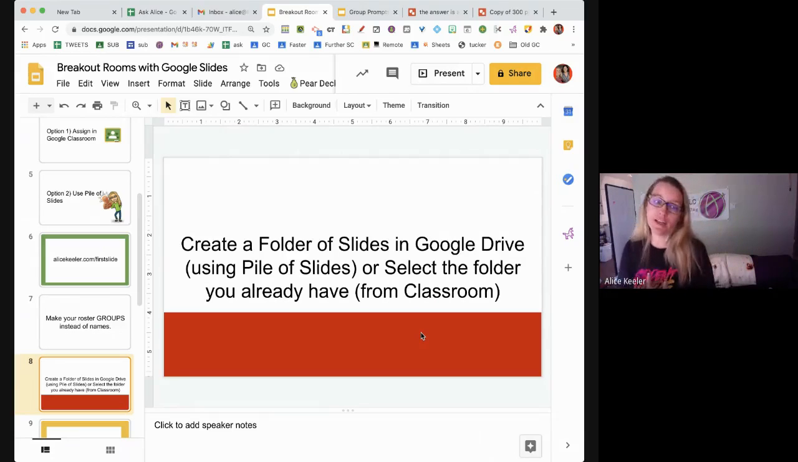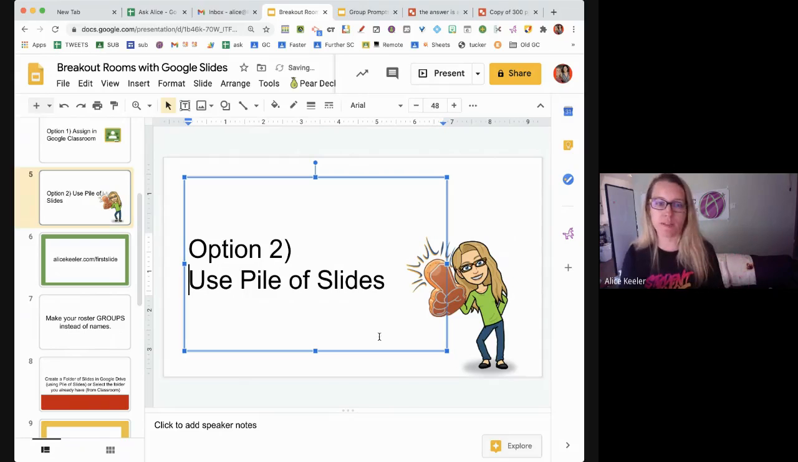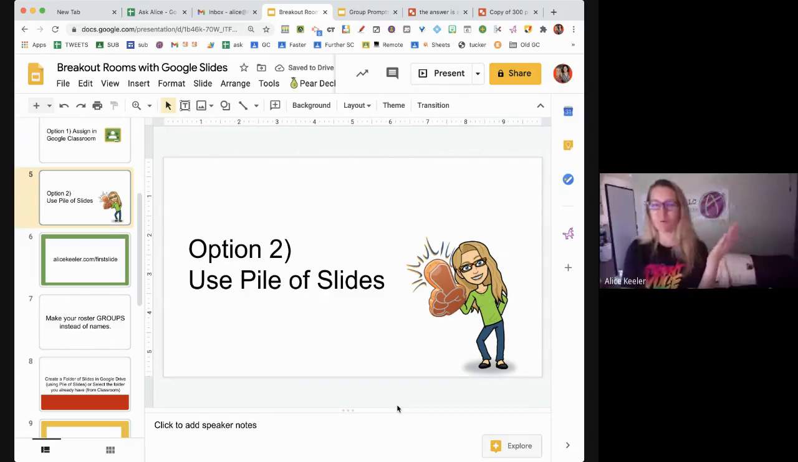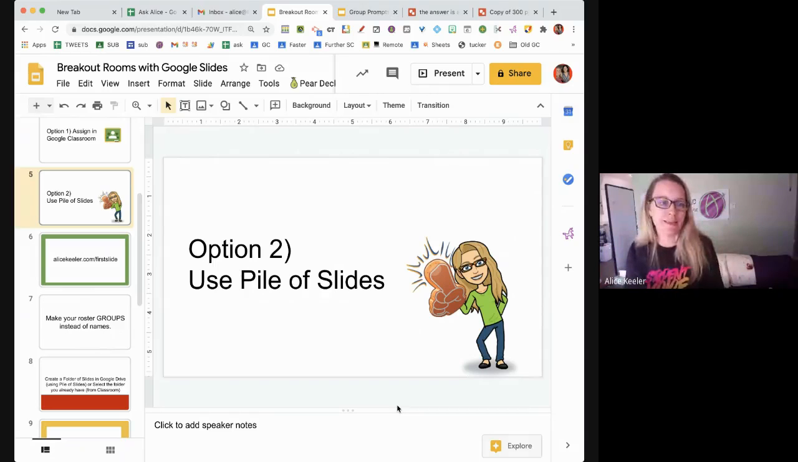Create a folder in Google Drive and create some slides in there, or you could do it in Google Classroom where you assign each student or groups the slides, giving edit access, or I have Pile of Slides. Now, Pile of Slides is something that I created that was independent. You could do alicekeeler.com/pile of slides, but then I thought I really should just wrap this in so you can do it all in the same place.